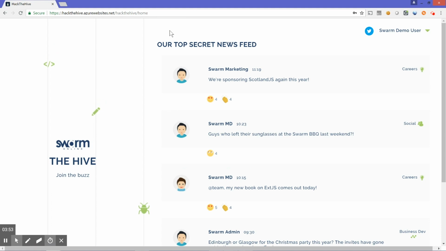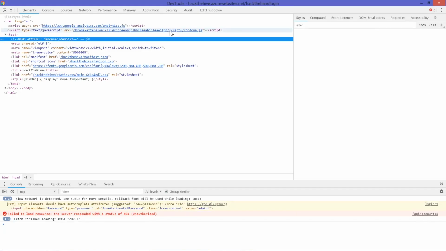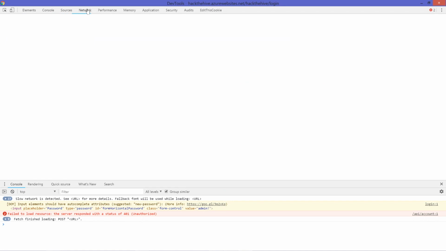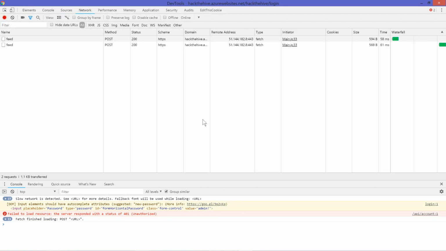So as we saw, there's newsfeed items which are periodically getting loaded into this page, which means that we're probably looking at something that's talking to a backend, probably an API. But let's confirm that by having a look at our network tab. I'll just clear that so it's a little bit less cluttered. But as you can see, we've got requests being sent to this feed endpoint.